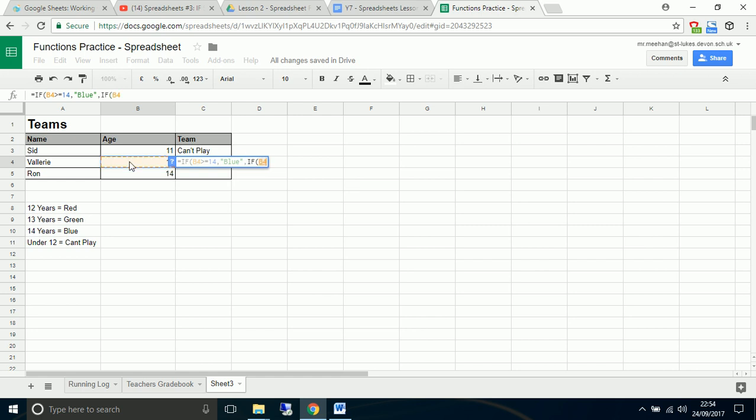If this one is greater than or equal to 13, comma, green, comma. And then we're going to nest another if in there. If that is greater than or equal to 12, comma, we're going to make it red, comma. What happens if it's not 12, if it's below 12? We're going to do the final thing, which is can't play. So that's where all the ifs are running out. See, we're not putting an if there that time. That's our final thing to say if none of the others come back true.